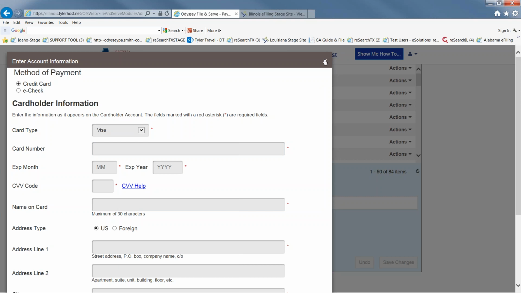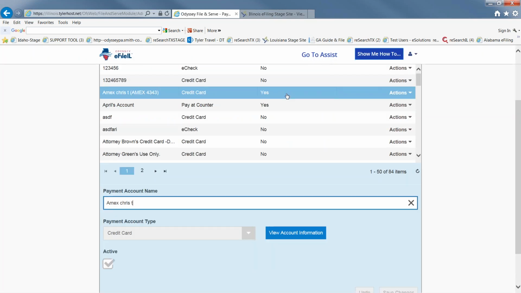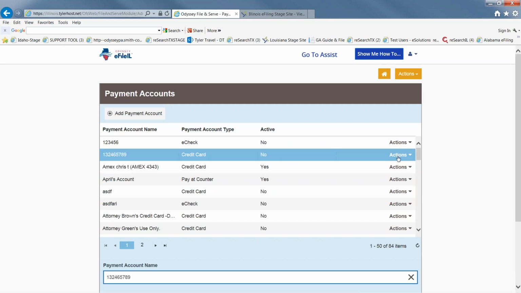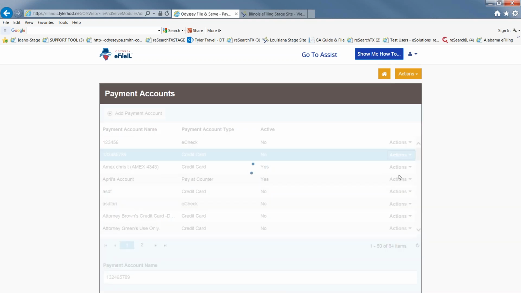Once you have successfully added that credit card to the system, under Credit Card you will see where it says Active Yes. If you have a credit card that is expired, the firm admin can go to Actions and delete that card. You cannot go to an expired credit card and change that date. You can just delete it and add a new payment account.